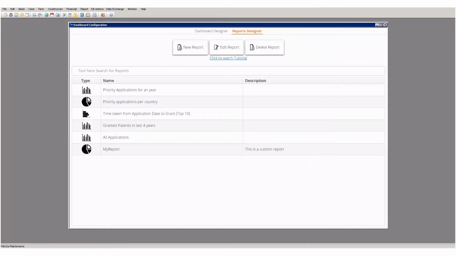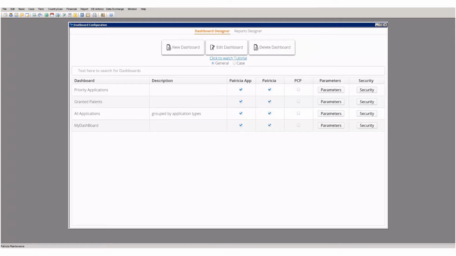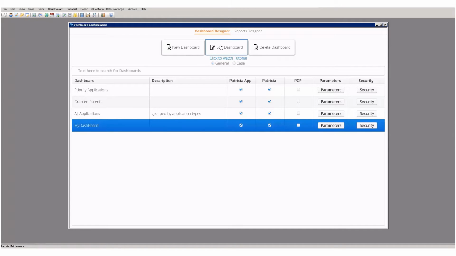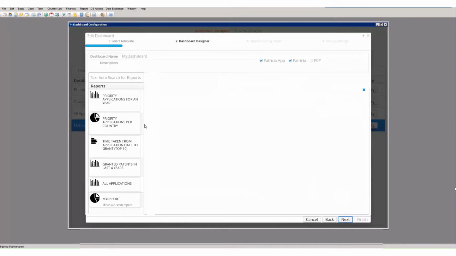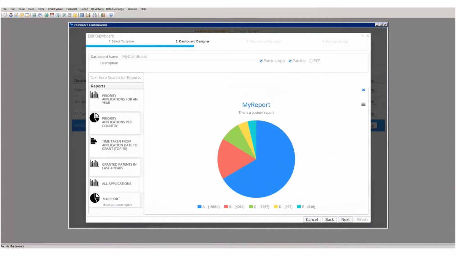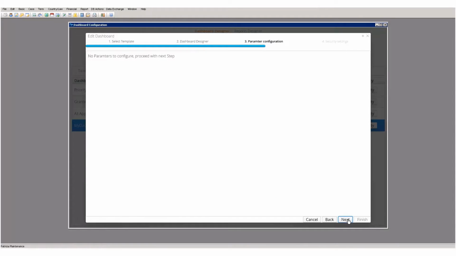The next step is to add it to the dashboard. Click on the Dashboard Designer link. We won't delve into too much detail here as this is discussed in a separate video, but we will briefly look at it. First, select the dashboard you wish to add the report to and click Edit Dashboard. Move to the second page of the wizard by clicking the Next button. Now select the report you just created and drag it into the layout area. My report will now be displayed with dummy data to illustrate how it will look when run. Click Next and Finish to finalize the report.